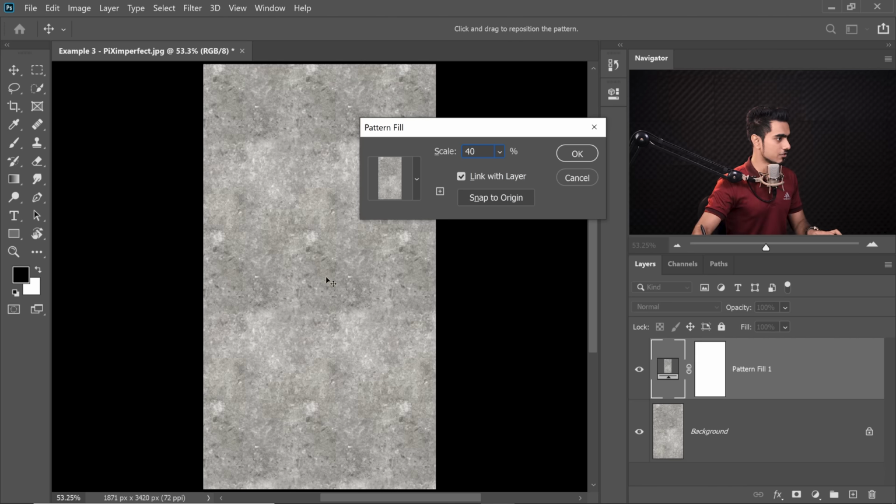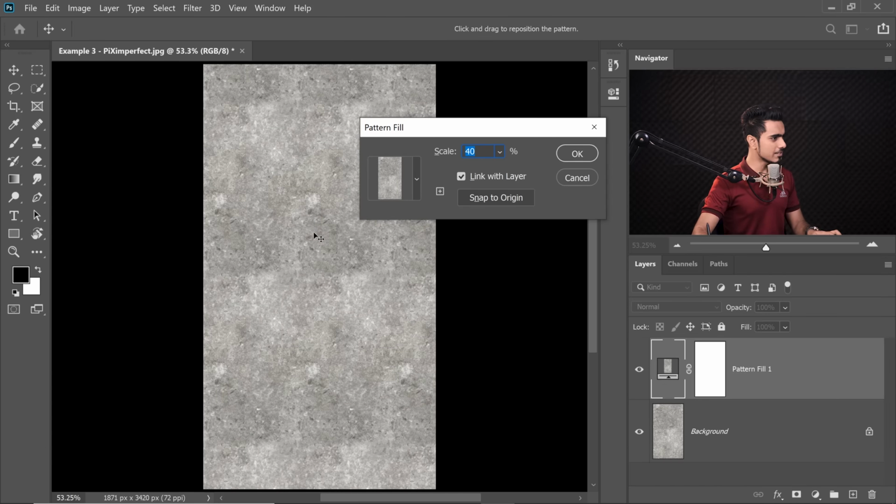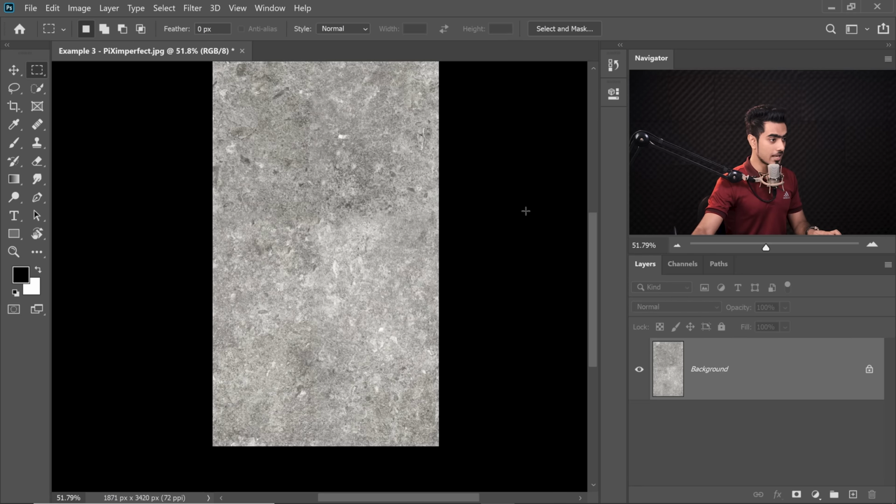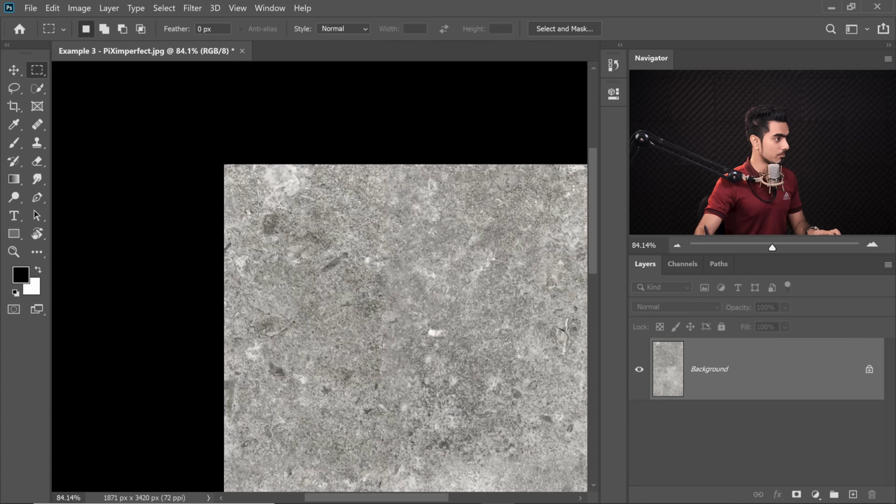Let's see if we see any issues. Well, this looks pretty seamless. However, there's one thing I see. See this white blob? That's something we need to fix. So hit cancel for now and have a look. Do you see the white blob at the top? I do. So let's make a selection around it.